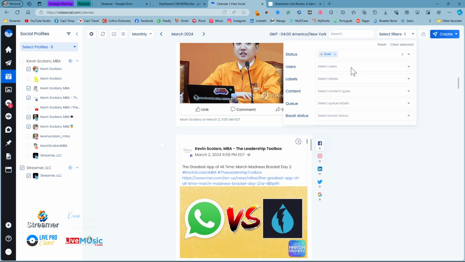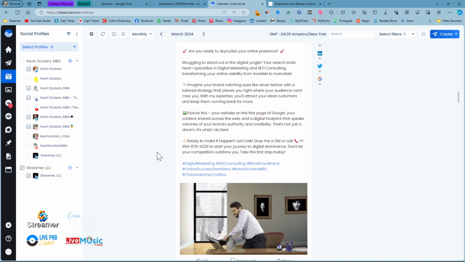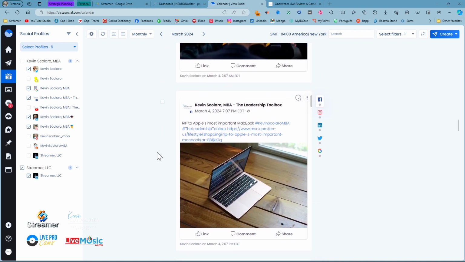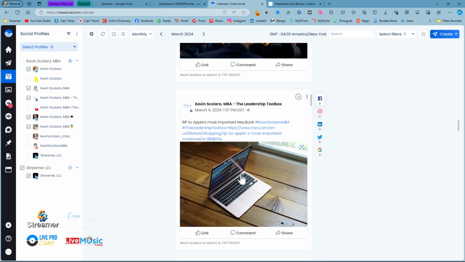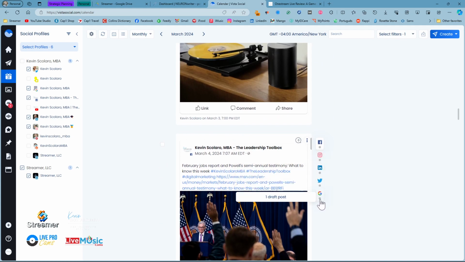For right now, we'll keep it simple. We're just looking at drafts, so that means everything here has not gone out. They are still in the draft mode. And these are all news articles, as you can see. There are the little channels over here, and there's no green dot. It's a gray dot. That just means it hasn't been published. It is currently in draft mode.